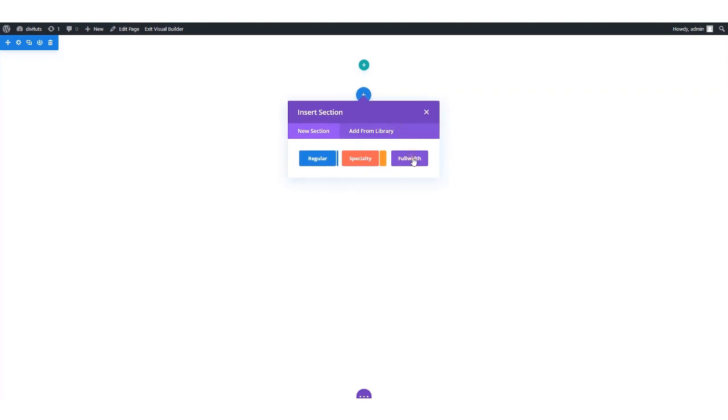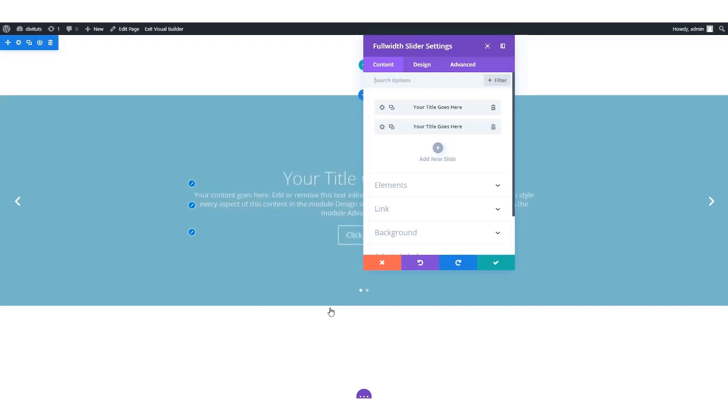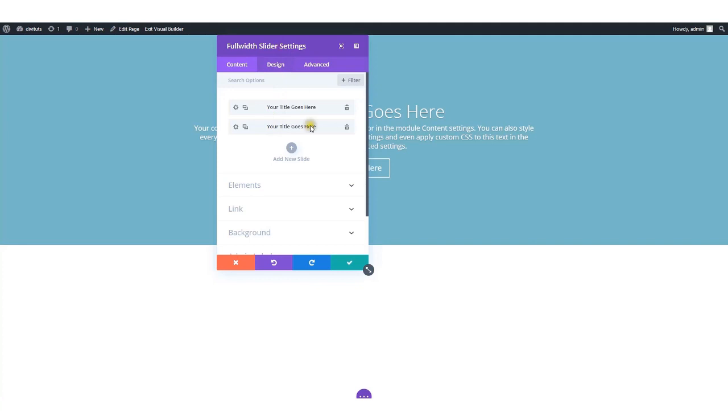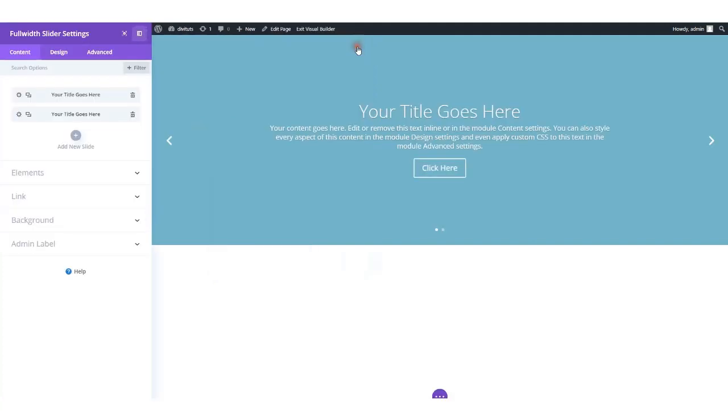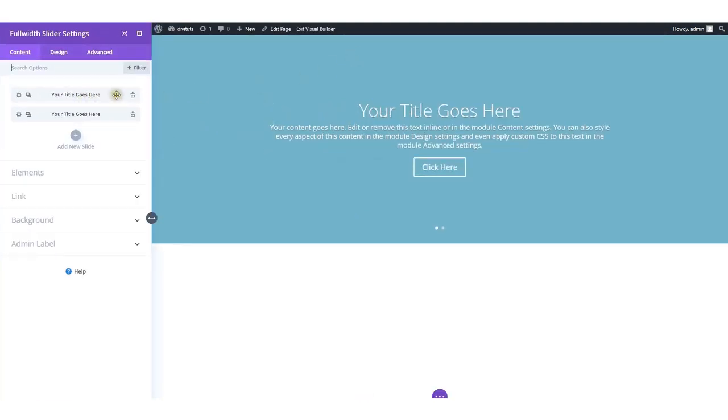I'll choose full width and scroll down. You will find full width slider. Just click on it. Now I can delete the default section. Now here exists only the slider, and here goes the full width slider setting panel. I'm just going to click on it. Hit the save changes button. Again, you can access this if you want. Just click on this gear icon and it shows module settings.